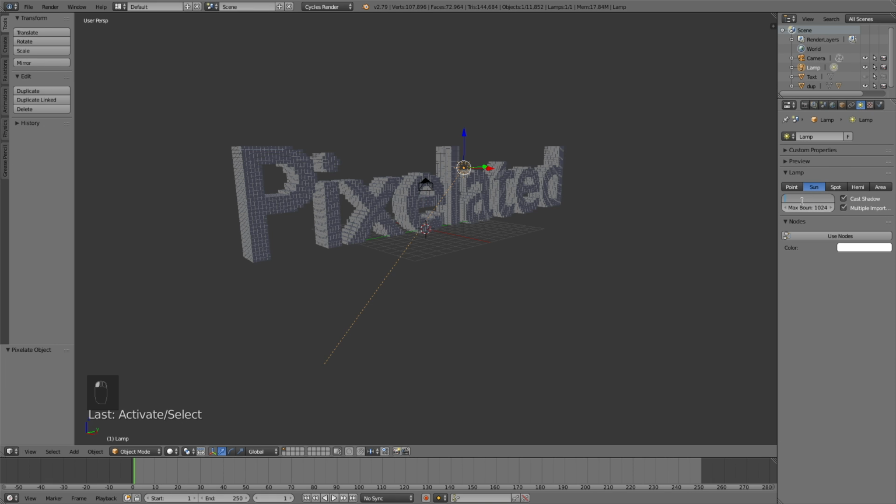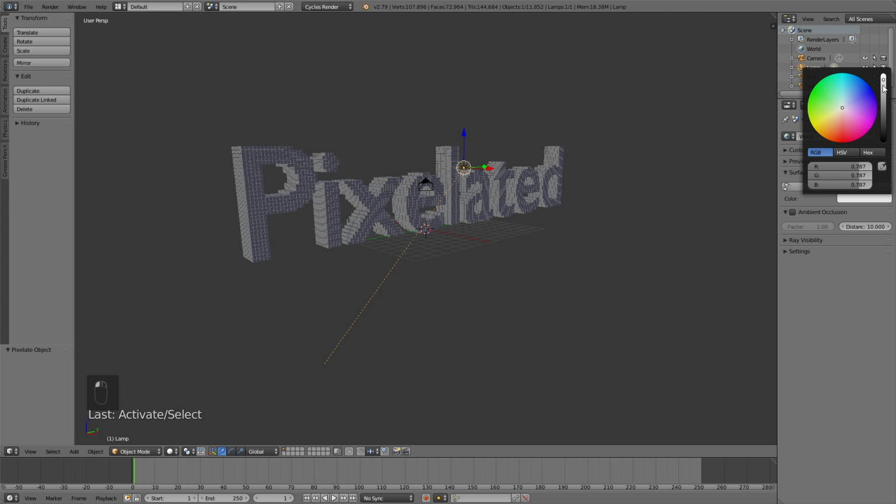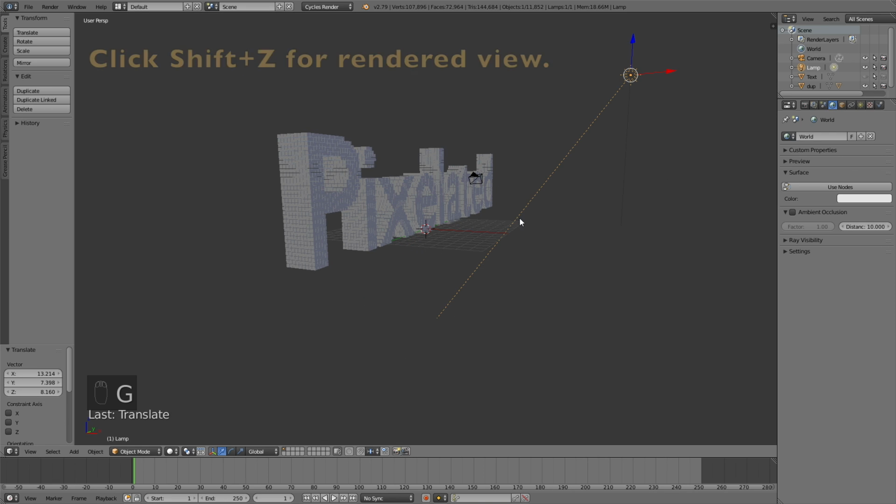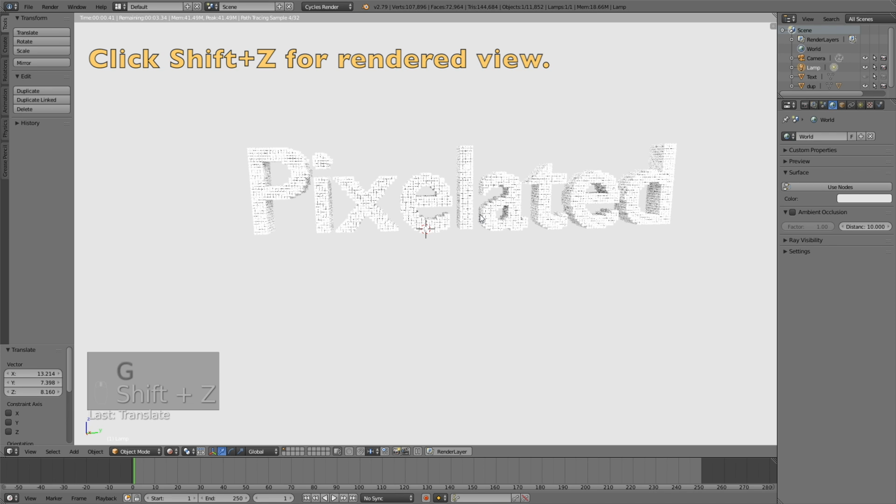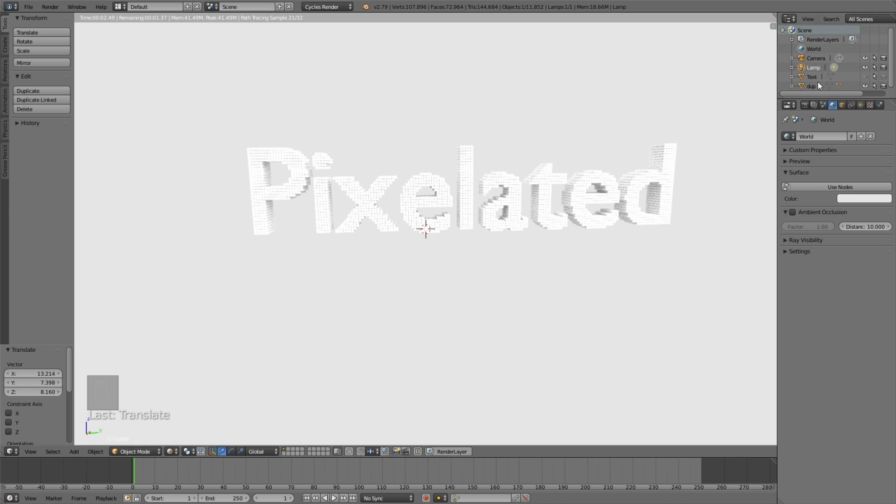So let's convert the lamp into a sun, increase the size to 1, and then increase the strength to about 7. And let's go into the world settings and make the world a little bit brighter. And let's grab the sun. And by clicking Shift Z, you can see what it looks like when it's rendered.